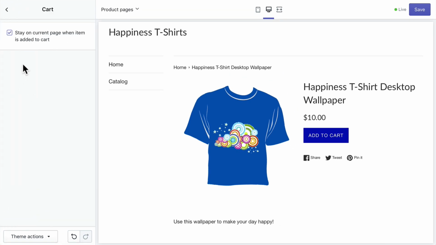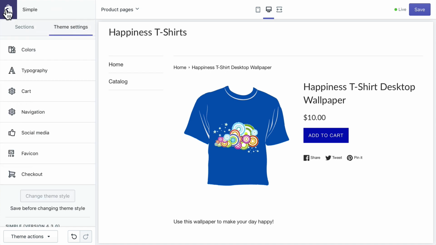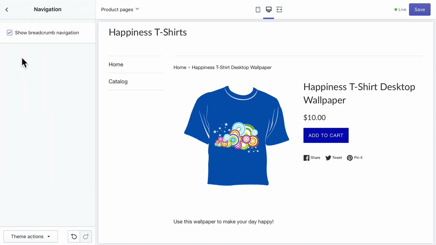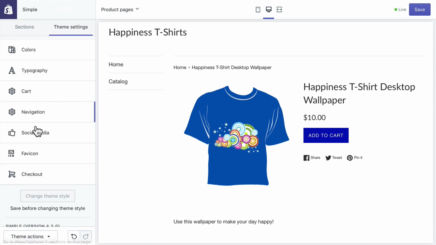If we click on Cart, you can choose whether to stay on the current page when an item is added to the cart, or go straight to the cart page where they'd need to click back and can click on Continue Shopping if they want to. I prefer this, but it's up to you. Navigation shows the breadcrumbs. That's what these are right here, and I like leaving those on.